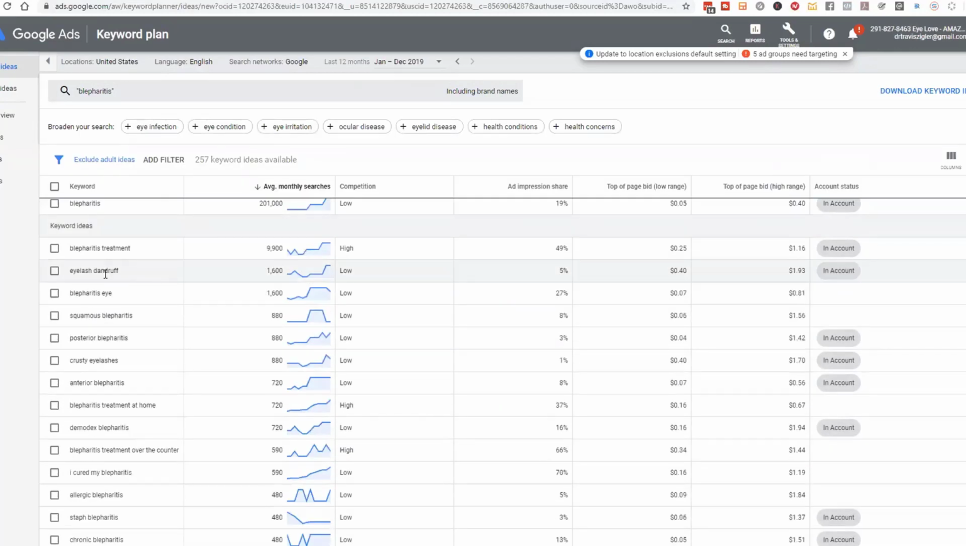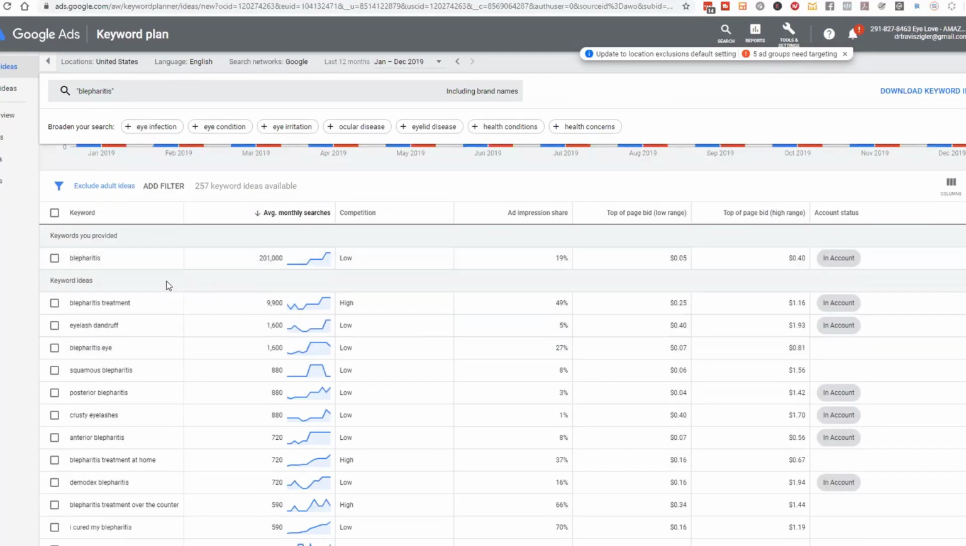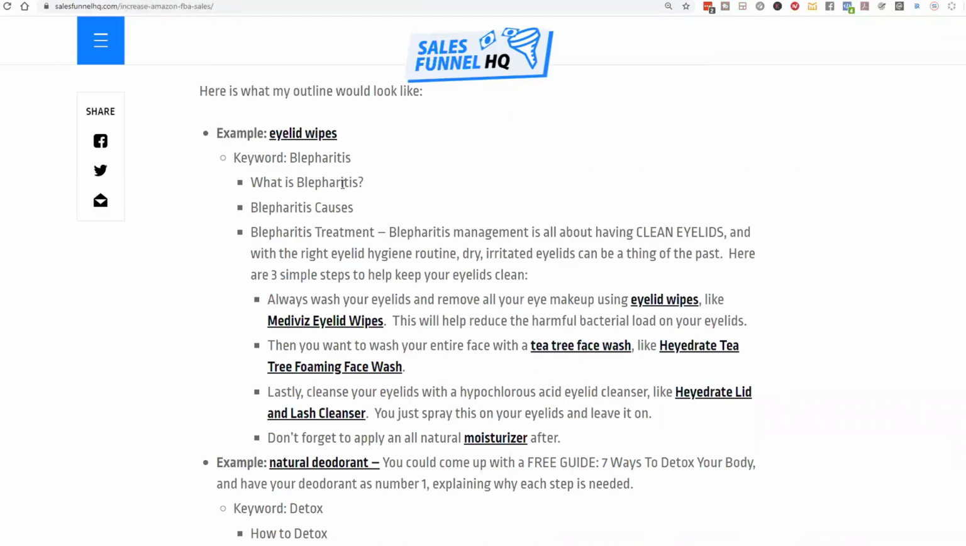And it still gives me some that are related. But now we're going to create this article and outline it. The easiest way is the what, the causes, and the treatment for it, for most things. And we'll go into some other examples as well. So what is blepharitis? Blepharitis causes and blepharitis treatment.